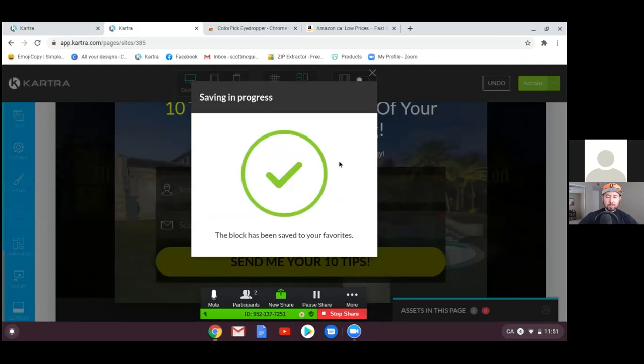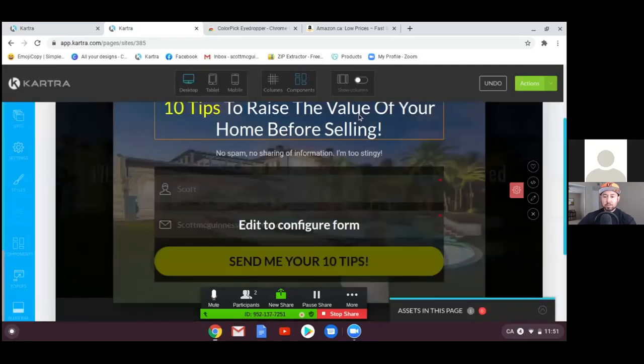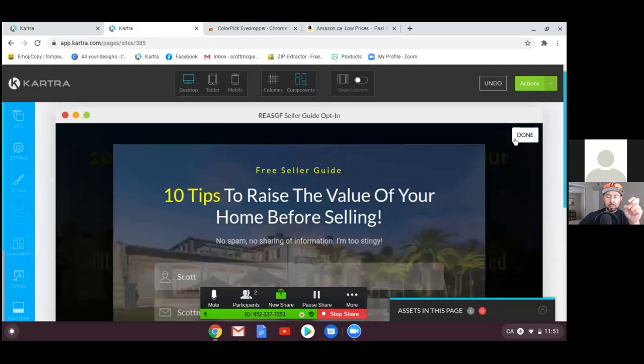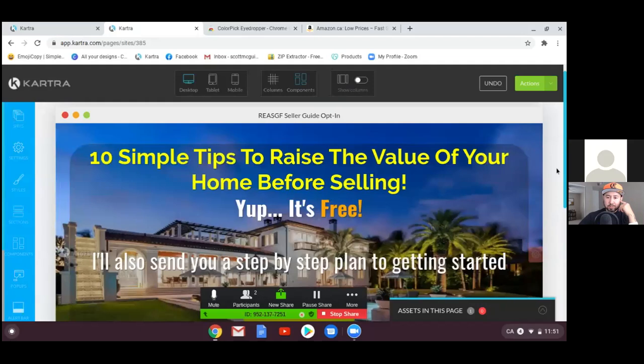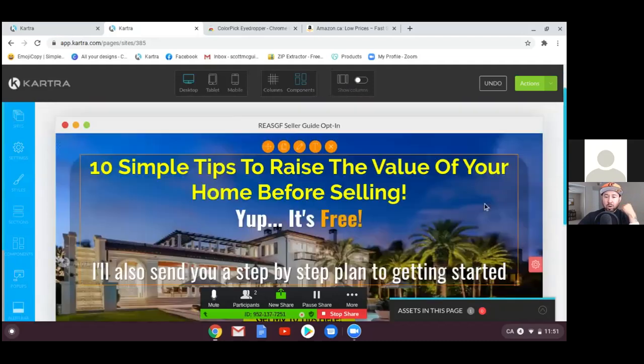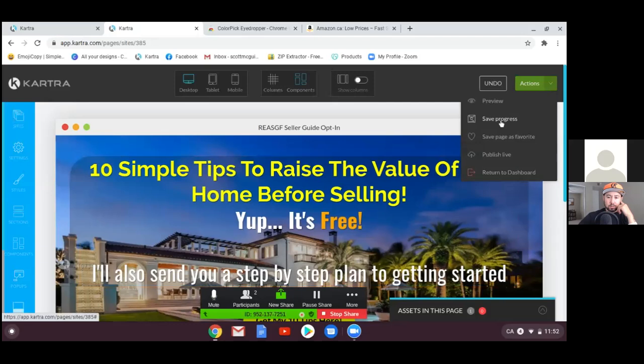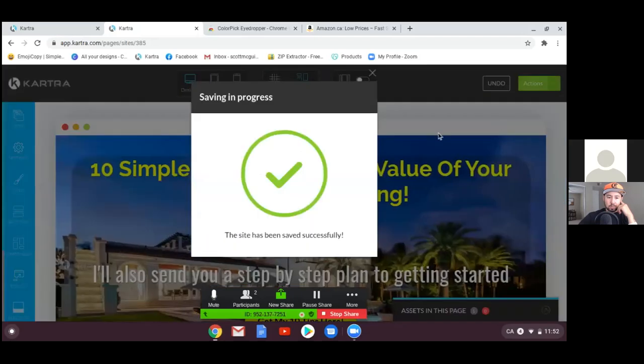Yeah, so X out of that, and then whenever you're in a form, scroll up a little bit, always hit done right there. Always hit done, and then save progress. So when you're in a funnel or when you're in a page builder, I'll always save progress. Hit the green button. I'll always save progress every few minutes, man. Every 5 minutes, every 10 minutes, I'll always hit that green button. This right here, and save progress. Okay. So that saved it.